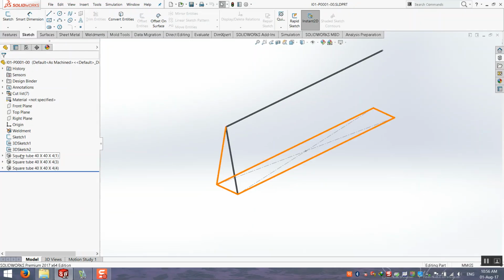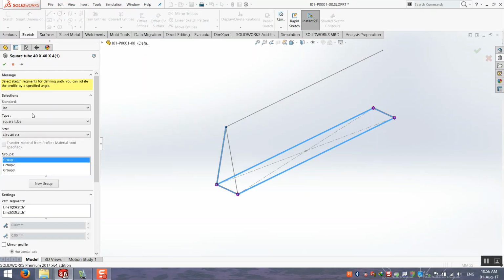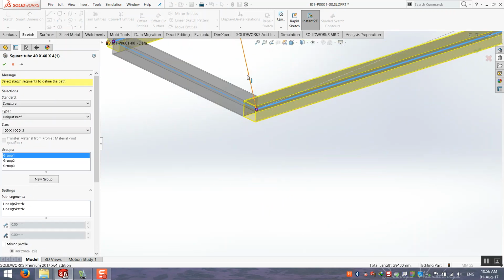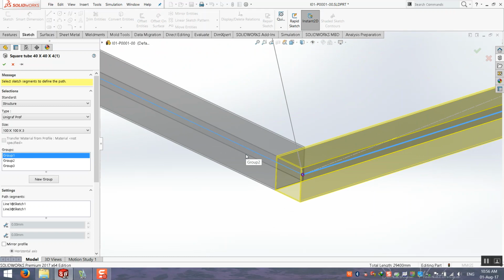So just open your drawing and right click on this one and change structure Unigraf 10 by 10 by 3. It's okay, good. Change it. Okay? Understand? Clear, Arnold? That's okay.